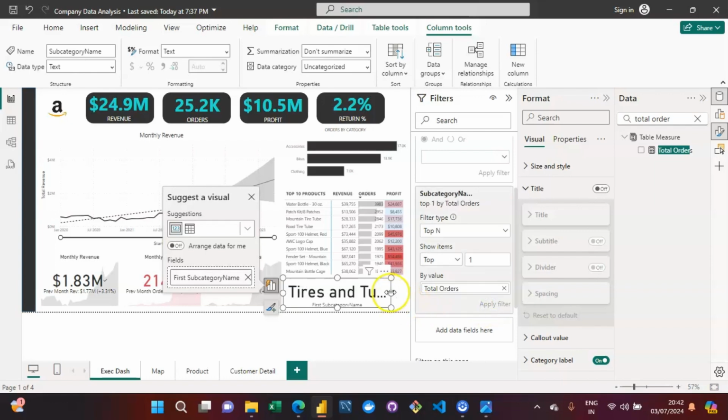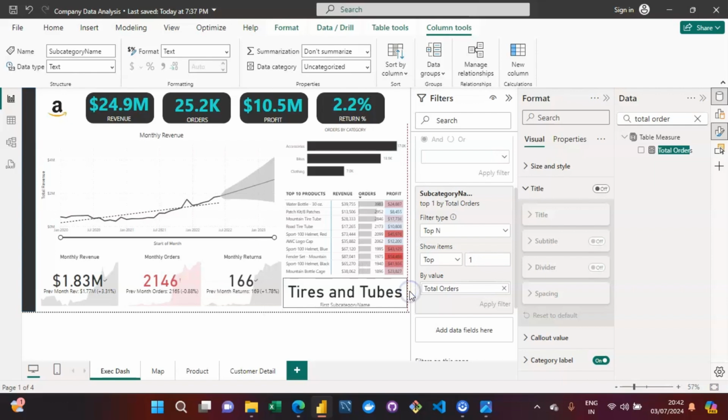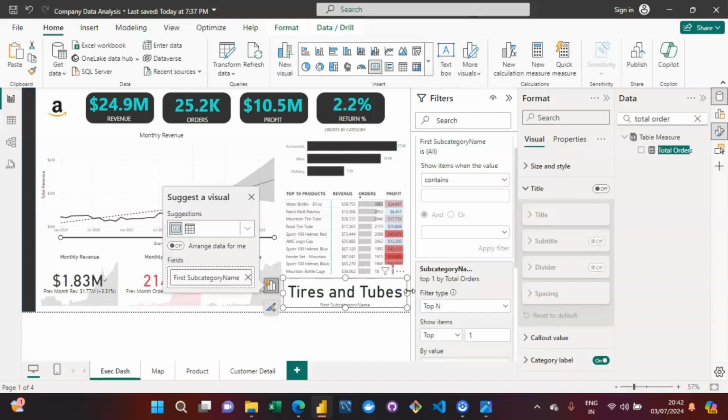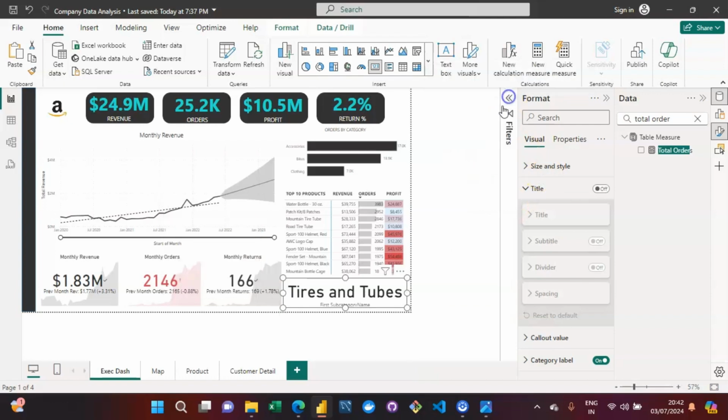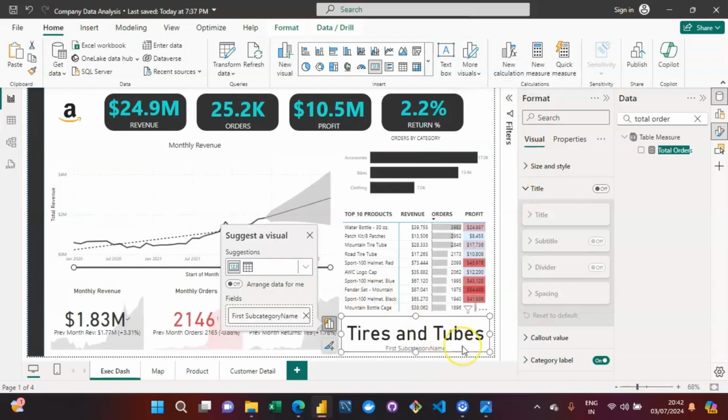Okay, so now you can get the information that tires and tubes are there, right? So tires and tubes are giving us the maximum number of orders. So we can show this information in front of the executor. Okay, so we don't want to keep it that much elongated. I don't want to keep the whole space for this specific information itself. So I will be bringing in some changes into the formatting of it, just because we want to show that specific product category as well, which is being returned for most number of times, right? So let us bring in some changes into the formatting of it.